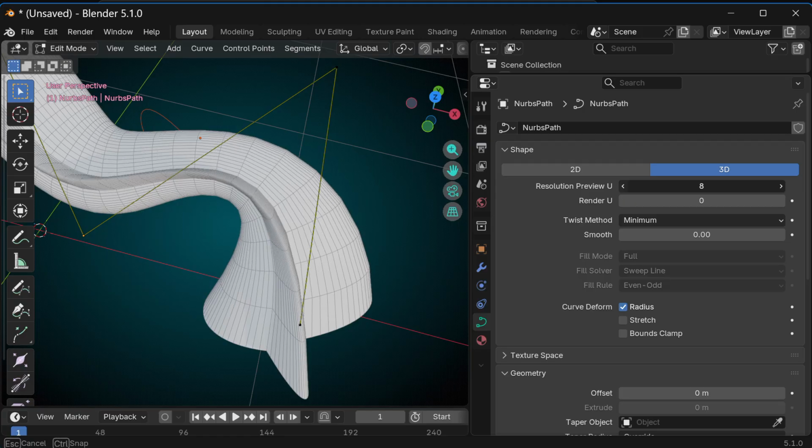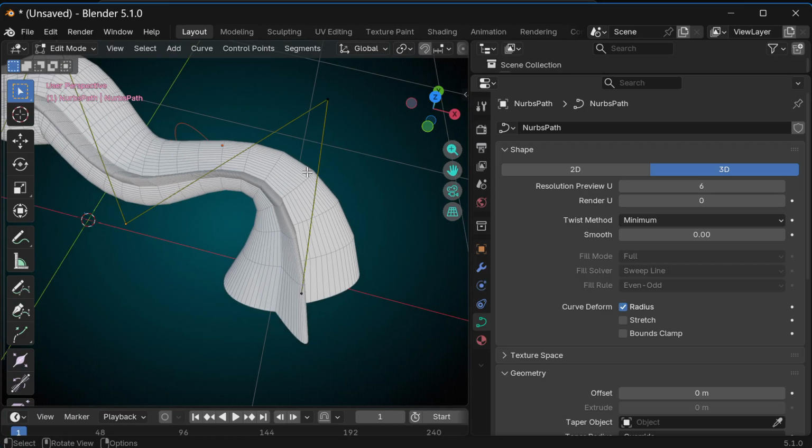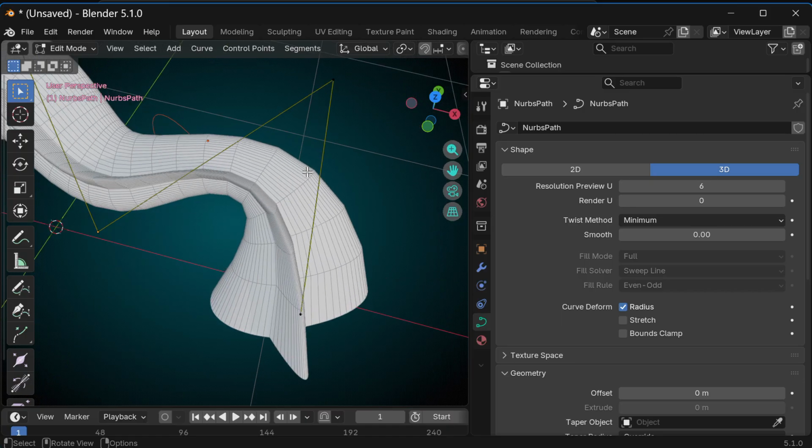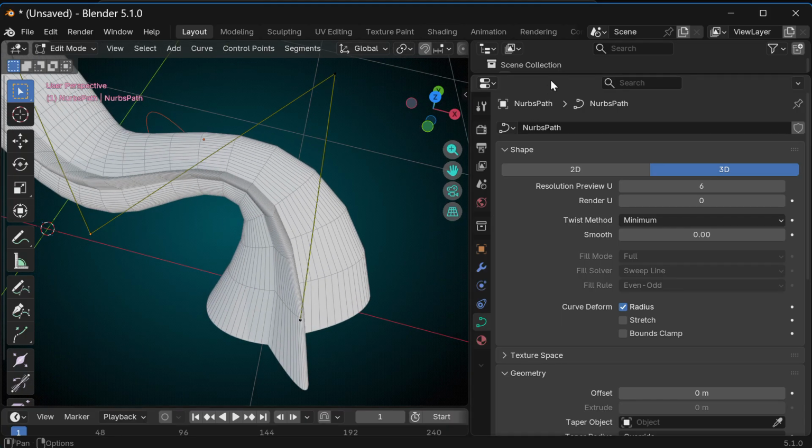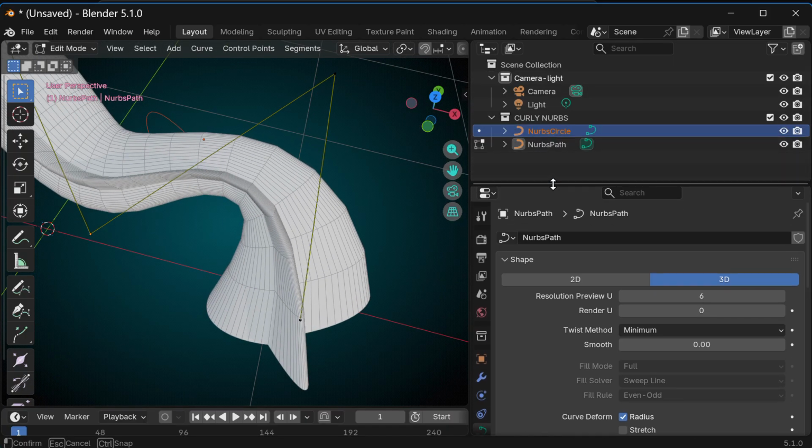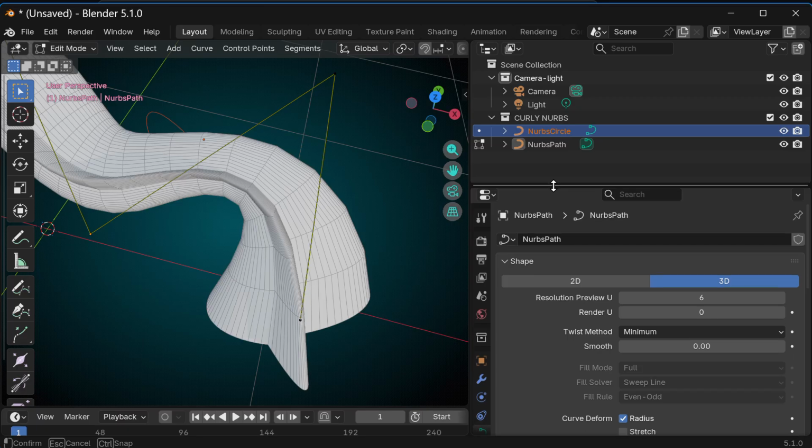And we can bring this down. So I would bring it down to something until it looks about like this. And then we can do the same with the NURBS circle.